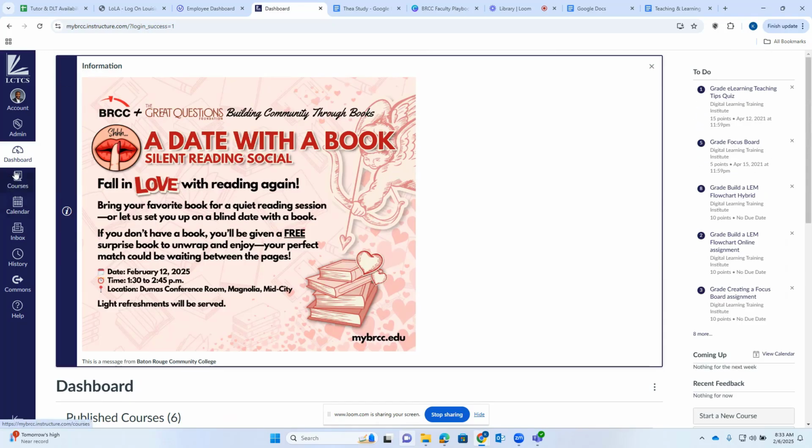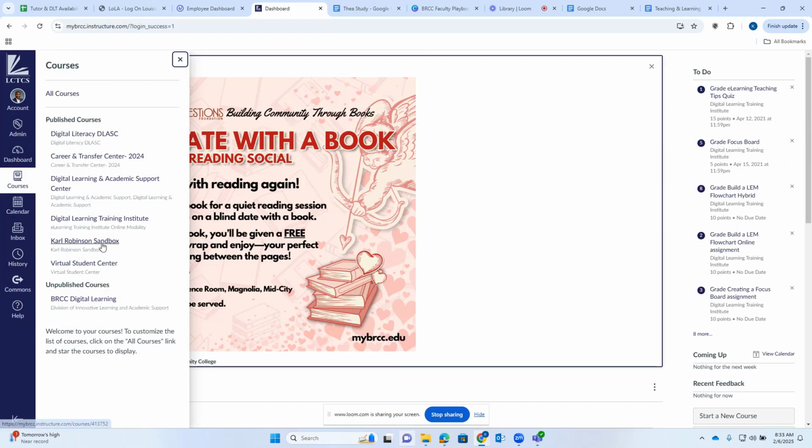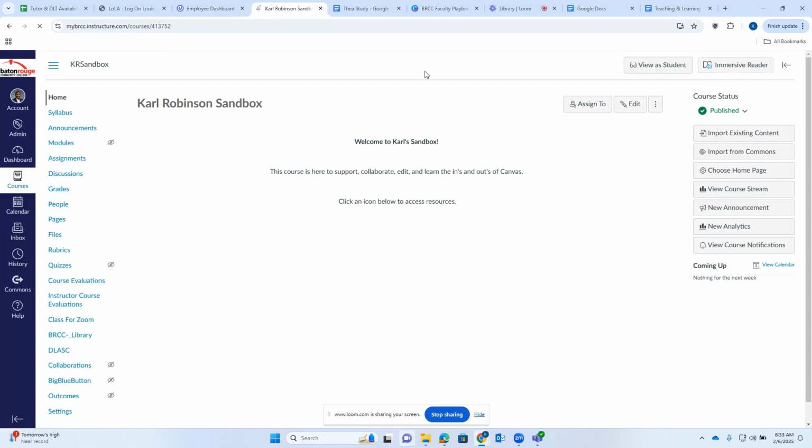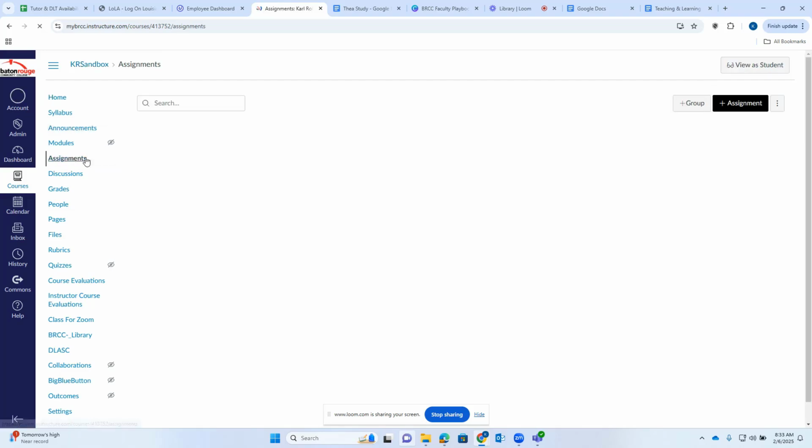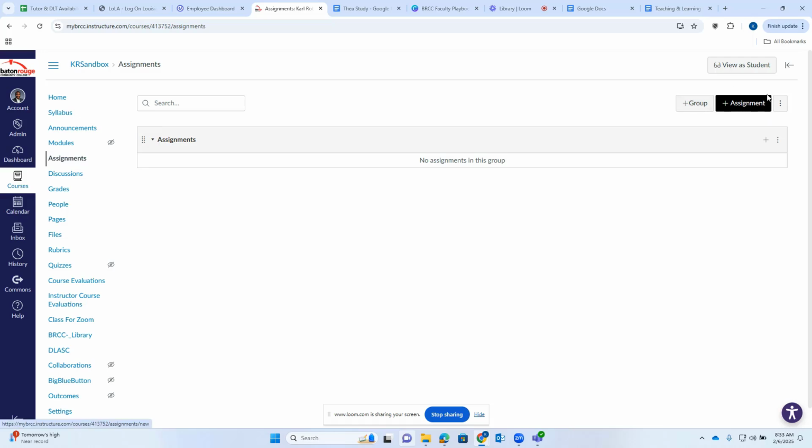This is your dashboard. This is what it should look like on your end. On the left-hand side, underneath dashboard, you're going to click on courses, and you're going to select the course that you're wanting to post an assignment in. So this is my course right here. My first step is to click on assignments underneath modules on the left-hand side right here. And then on the right-hand side, I'm going to click on the add assignment button right here.